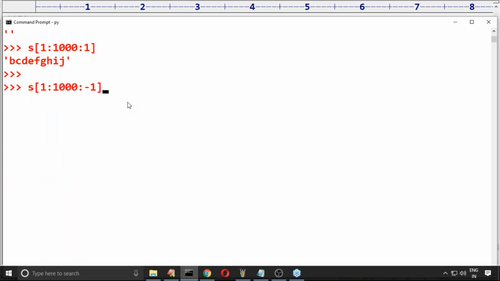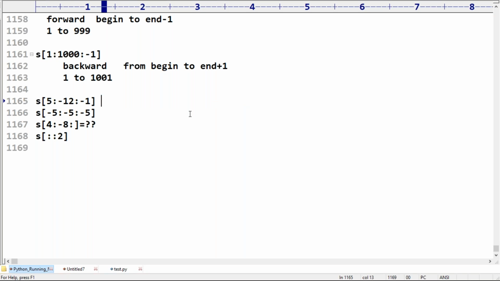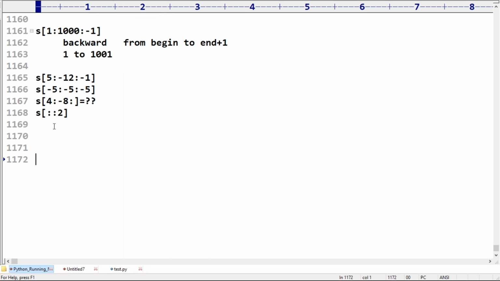Empty. Do you want me to explain these fancy numbers? Is it required or not required, sir? We can understand, no problem. Okay, clear. Someone is asking about another fancy number.